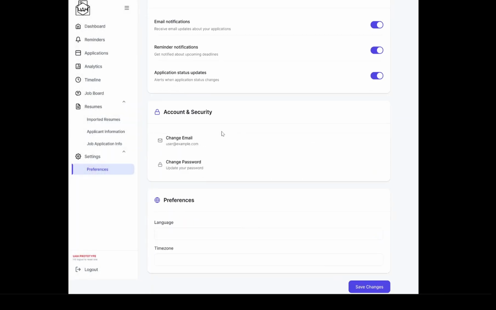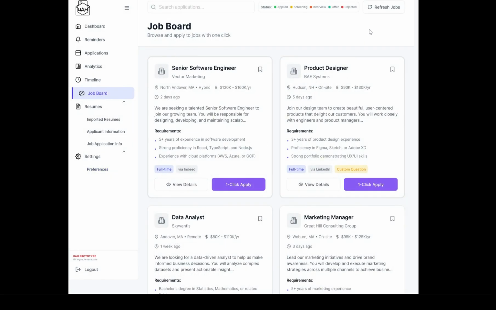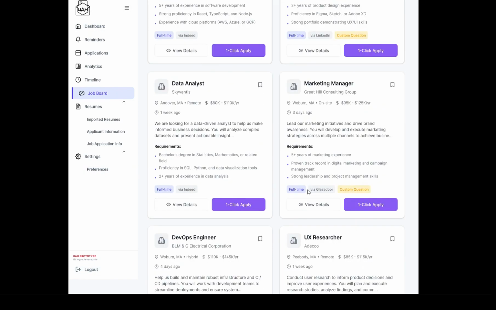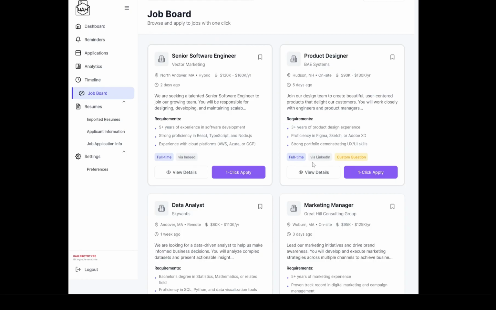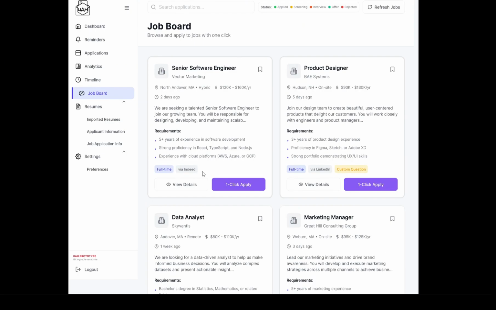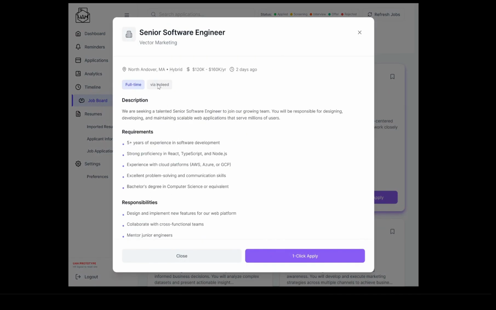Just another settings menu, as you would expect in something like this. All right, and now we're going to get to the job board section of the application. We have created 6 simulated jobs here. You can view the details on these and it will pull up all the relevant information.